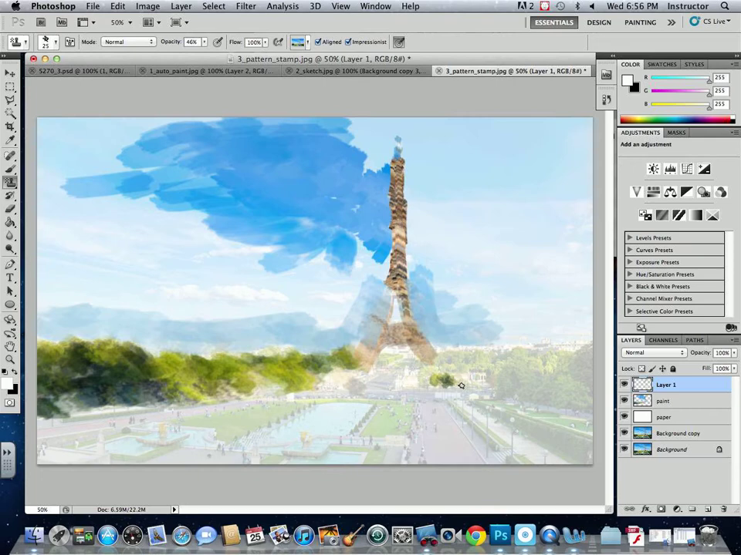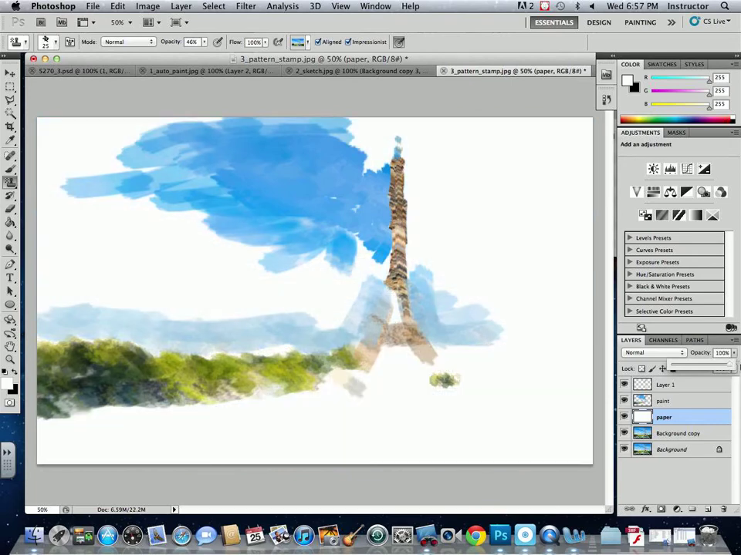Now, when you have it how you like it, then you can take your piece of paper and you can turn it all the way up so that we don't see the background there anymore. And then if you think it needs a little more definition, that sketch technique I talked about can be applied over the top. So check this out.